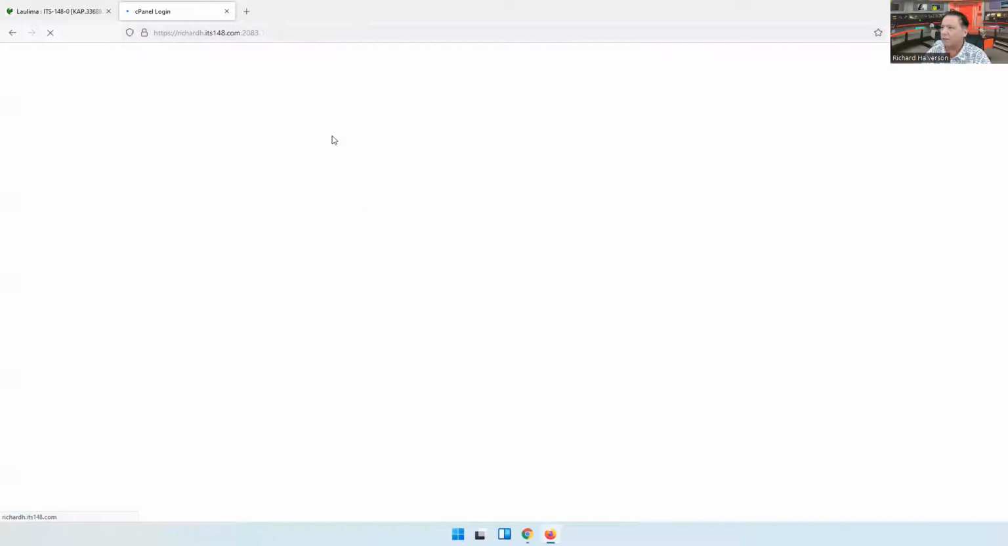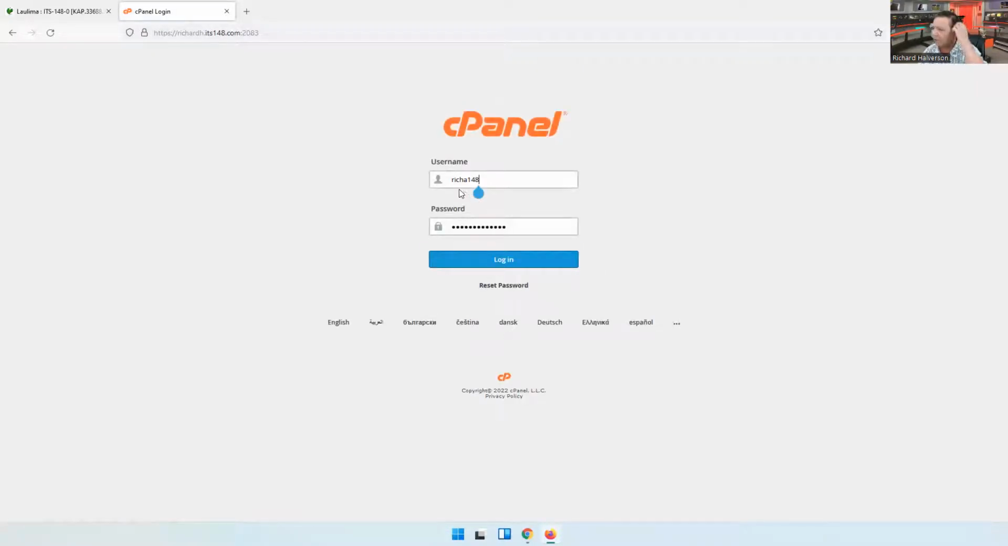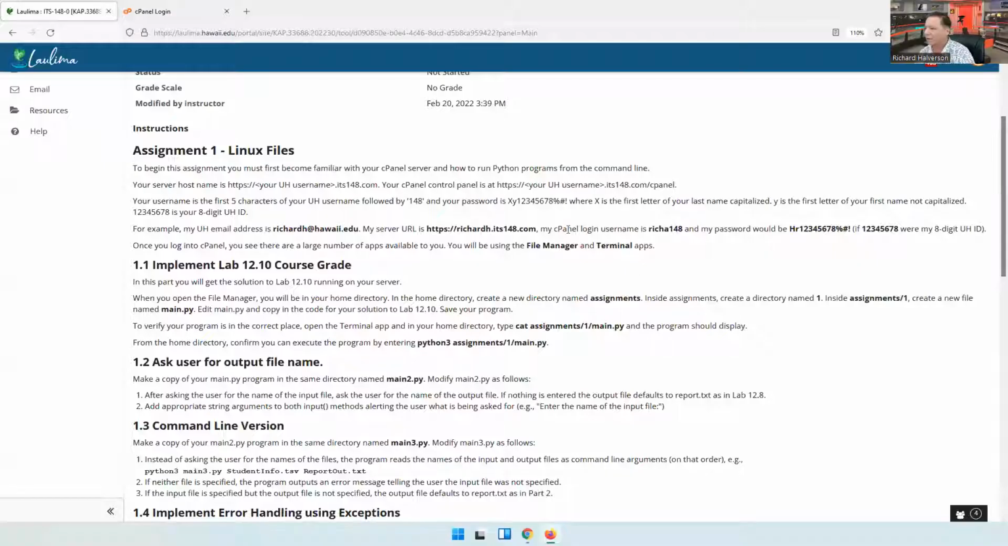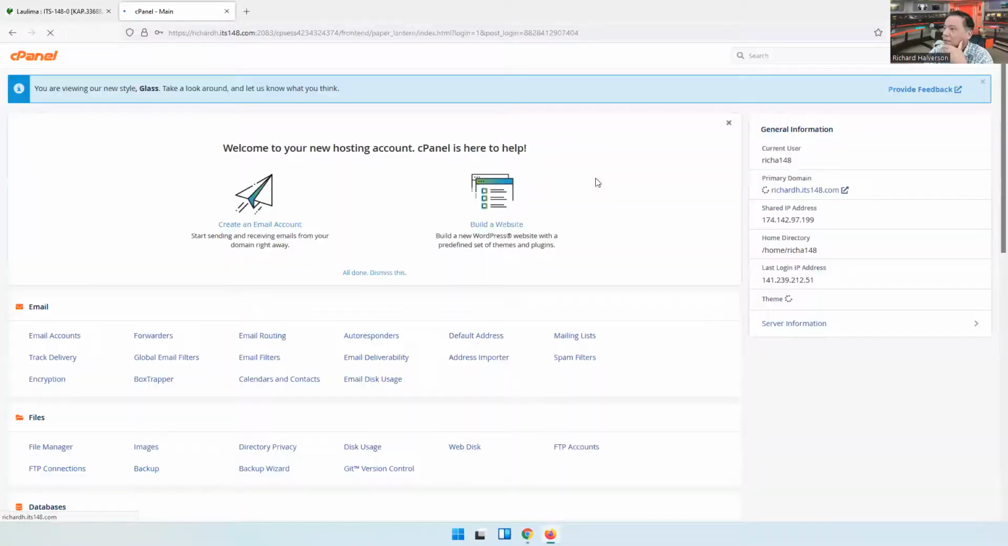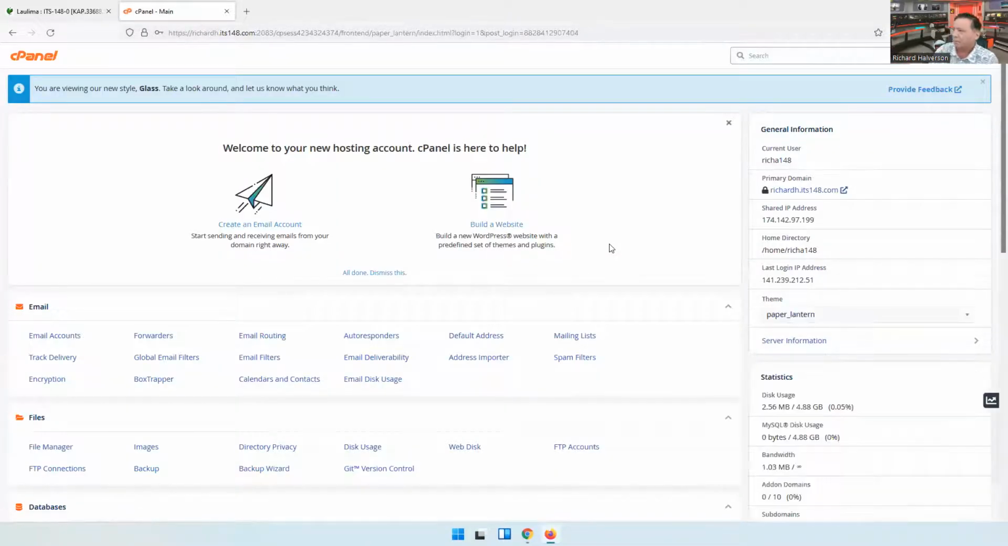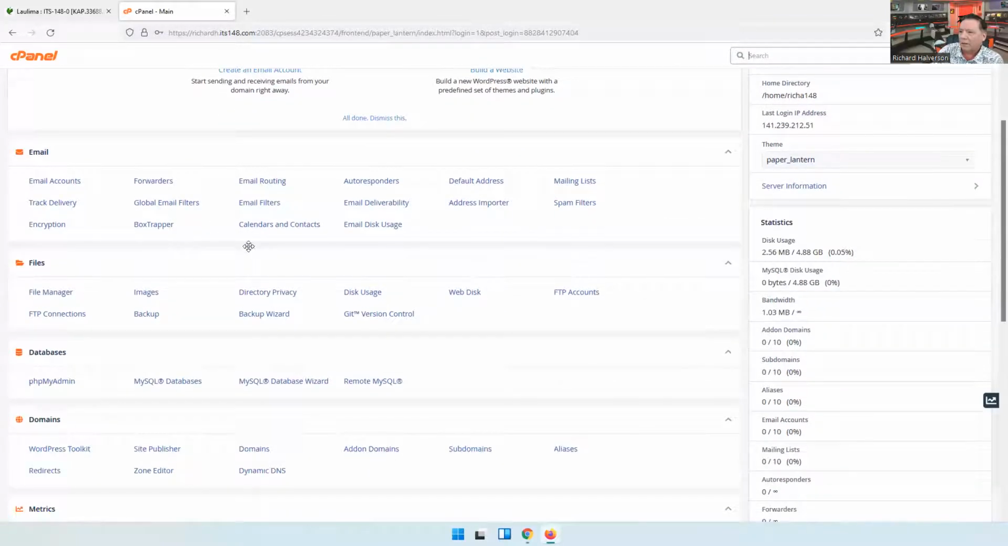And so now I'm at my cpanel, and you log in here and you enter your username, RICHA148. That's what I'm talking about when I go over here. My username and my password. And I type my password, which is capital H, lowercase r, and then a % and a hashtag and an exclamation point. I think that's right. Hope that's right. Yes, successful. It comes in like this, and you got a bunch of stuff here.